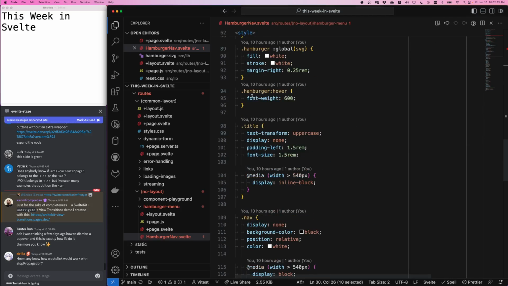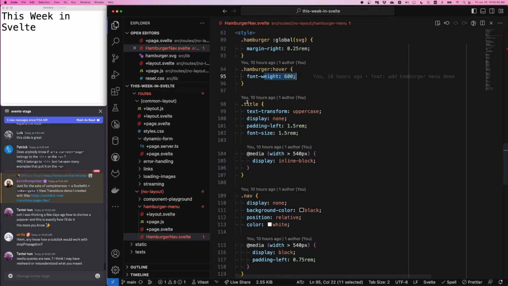Further down, we also have some mouse events like hover. I set the weight to be bolder. There's a title that appears on desktop, so by default it's display none because the hamburger button itself is the title of the website in my case, and then we set the display to inline-block when it's a larger width.